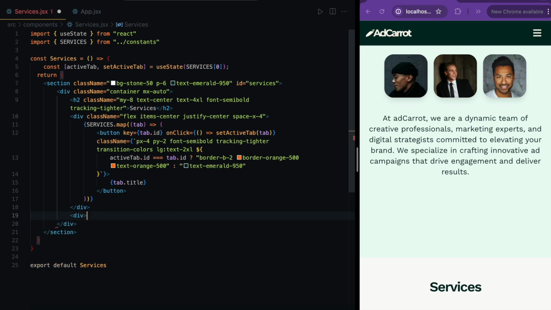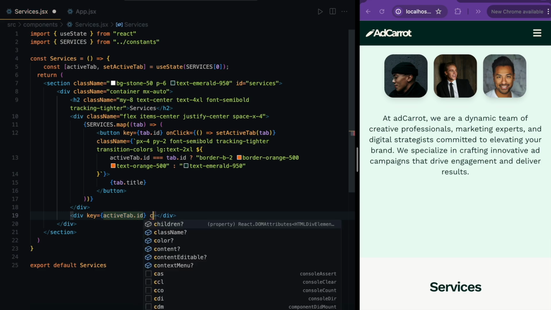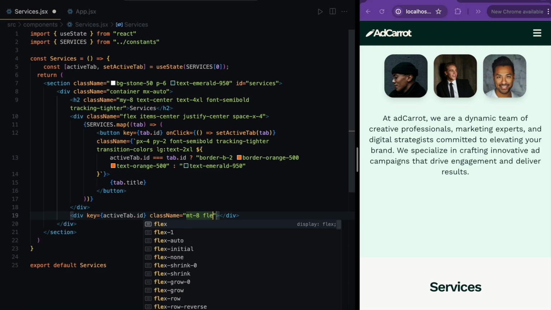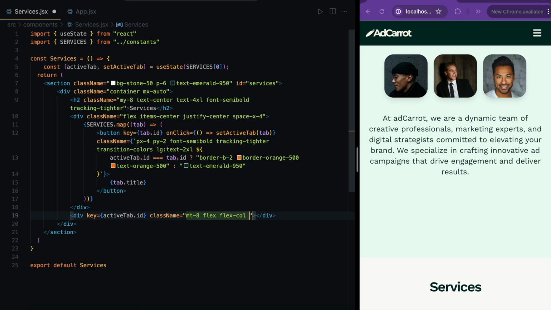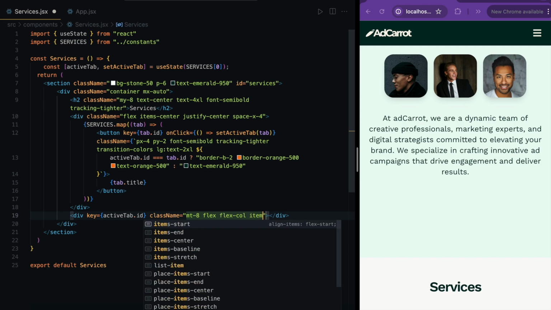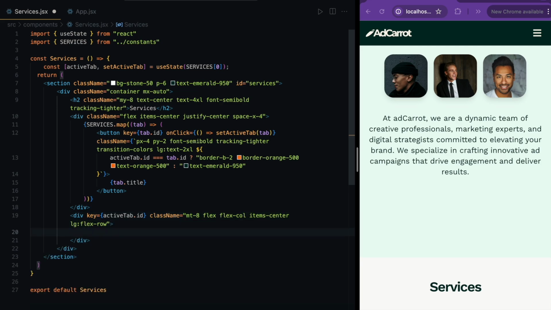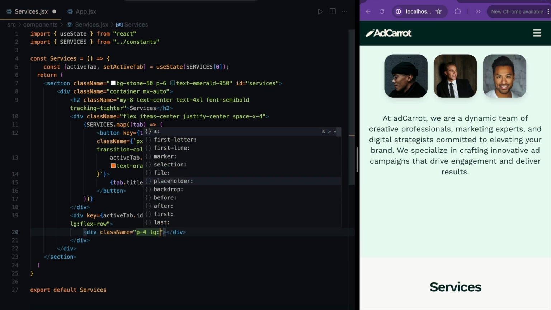Add a div with key activetab.id. Let's add few classes. Margin top of 8, flex. This will be flex column, item center. On large screen, flex row. Within this, we'll have a div. Add padding of 4. On large screen, width will be 50%.